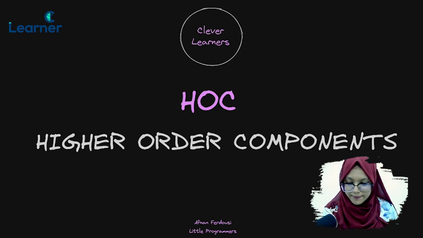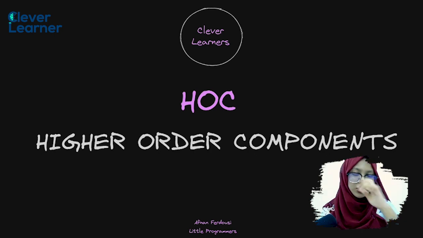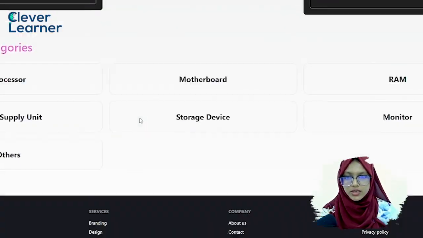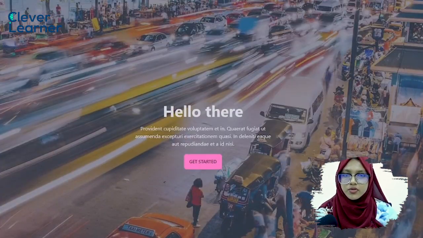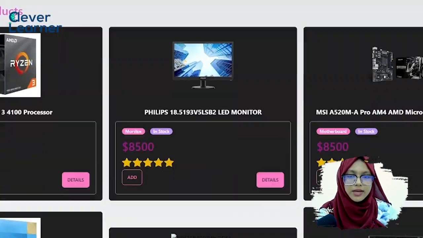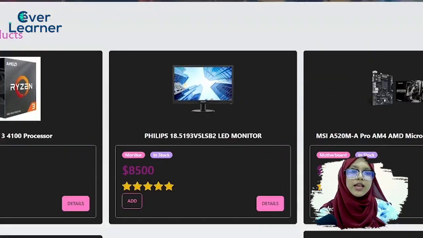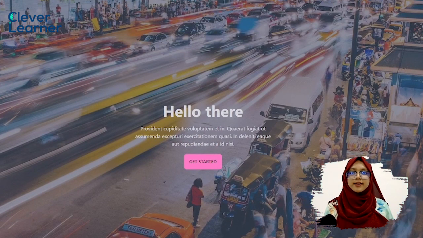Now, let me show you a code example, and then I'm gonna tell you a bit of real life stuff. This is a website I built to explain the higher order component. Nothing much actually, just a very simple navbar, a banner, and some products, and at the end there's a footer. All right.